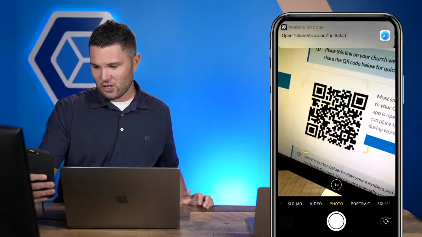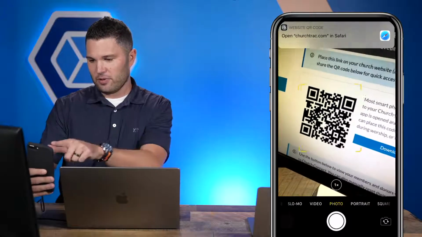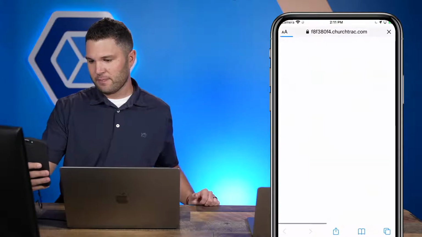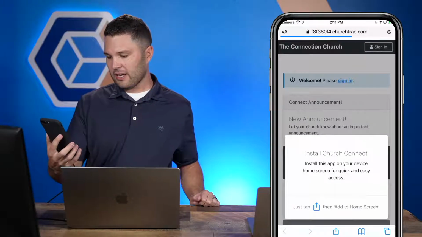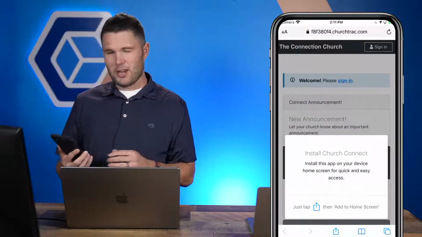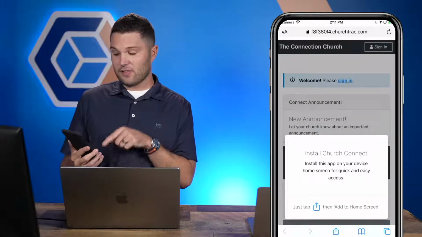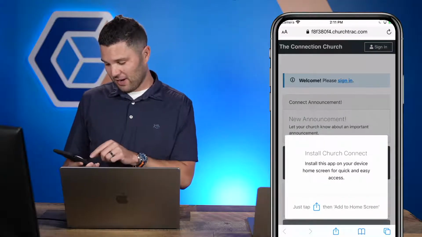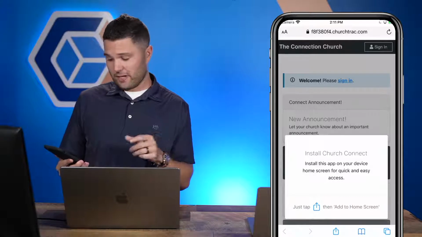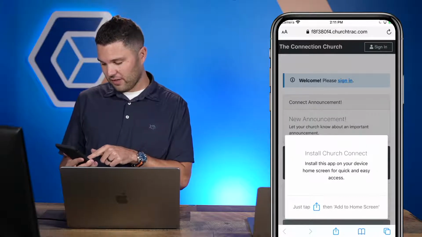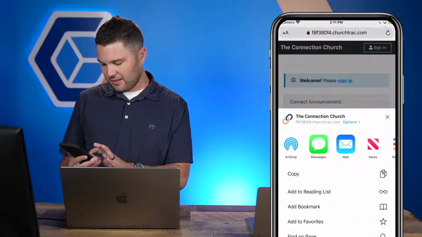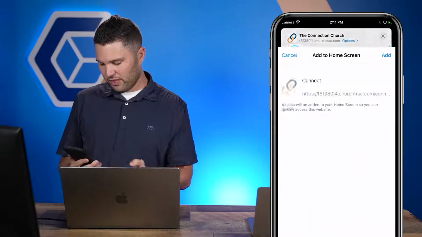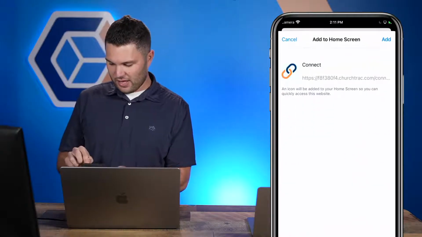I would scan that QR code right here, and it's already pulling it up on my phone, so I can just click it. Now it is pulling up this Church Connect page, and notice how it's prompting me to install this Church Connect. I can just follow the prompt. Whether you're on an iPhone or an Android, it's going to prompt the person how to do this. I will add it to my home screen, and then click add. Now I've already added it to my phone screen.